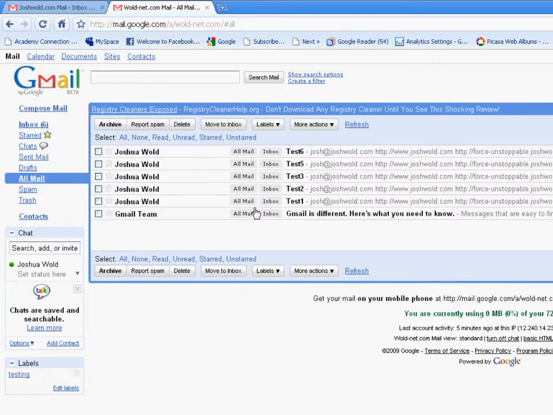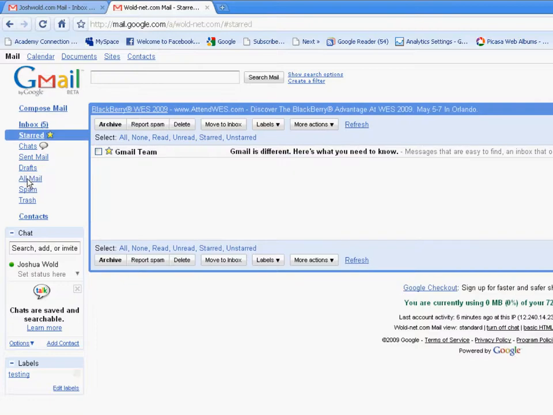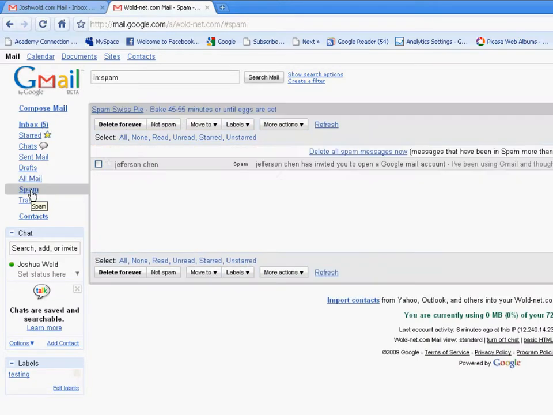All mail. Well, it's pretty self-explanatory. All mail is all mail, whether it's sent, received, forwarded, replied, no matter what, it's going to be in all mail. Spam. Google has one of the best spam blocking services available, and you don't really need to do much. I mean, it really takes care of itself. You should check it periodically just to make sure, though, that somebody's message didn't get accidentally sent to spam.